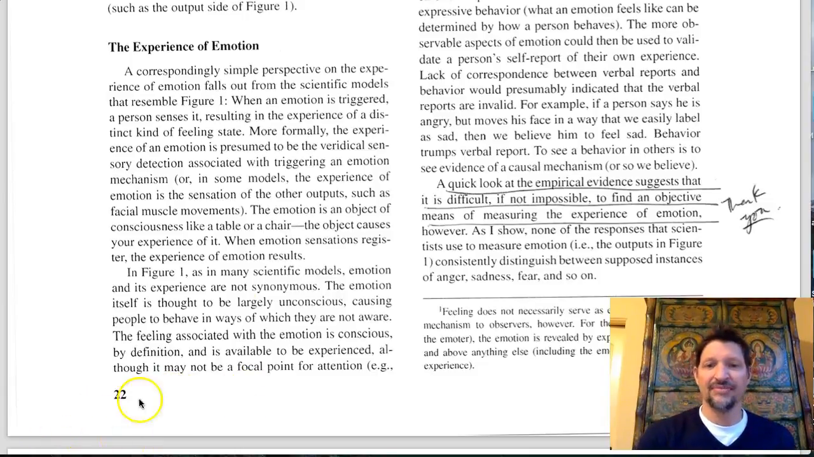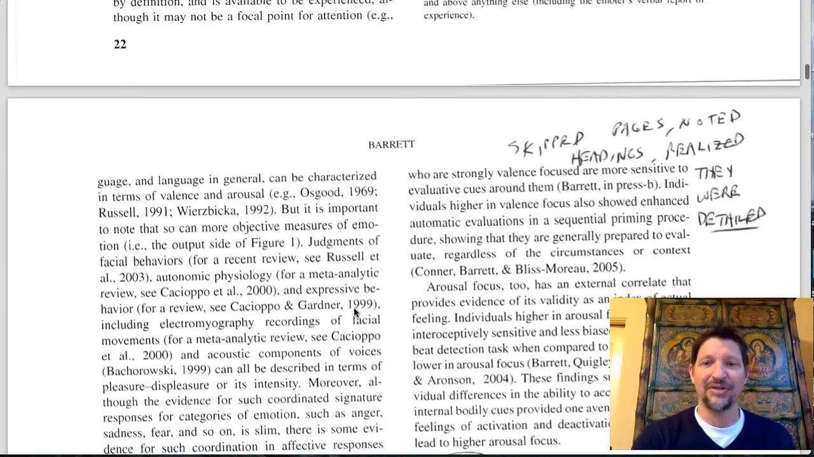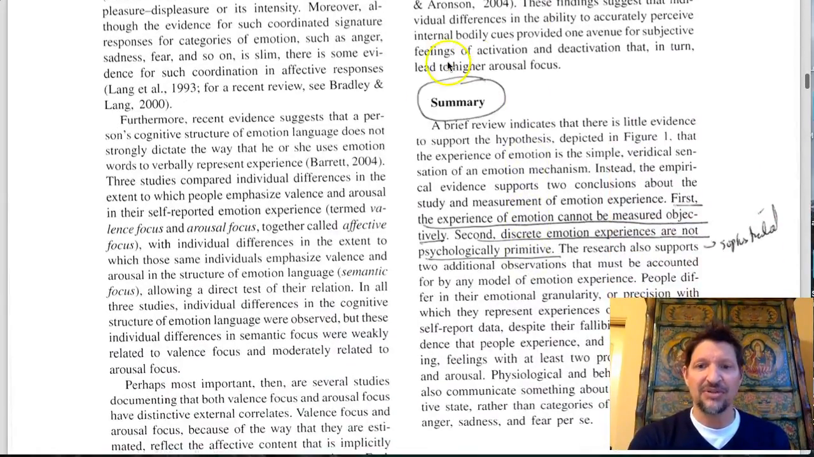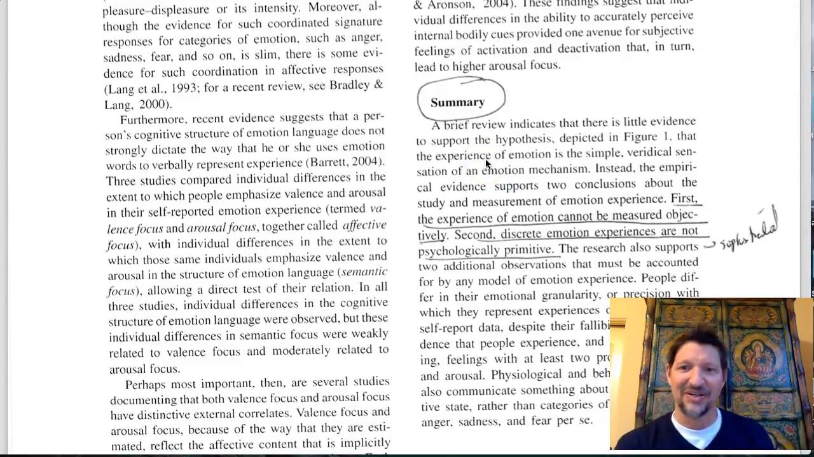Okay, I had to turn the light on to make sure that I could see a little bit better here. Okay, notice I said skipped pages, noted headings, realized that they were very detailed. So I went through about 5 to 7 pages and just skimmed through the headings. And they were details about that underlying statement she had made. Notice when you come across summaries, that's a good place. It will summarize a lot of what you've already read. You can go right to the summary.